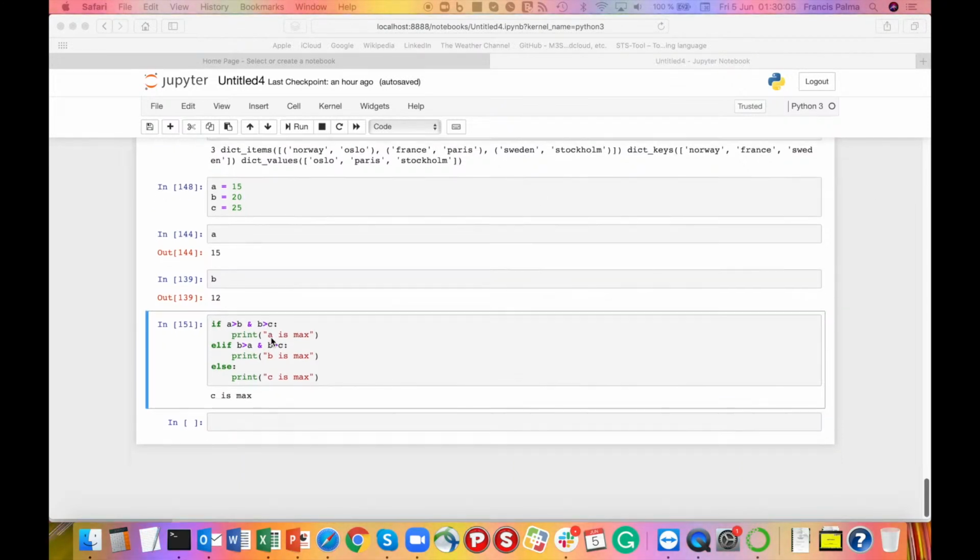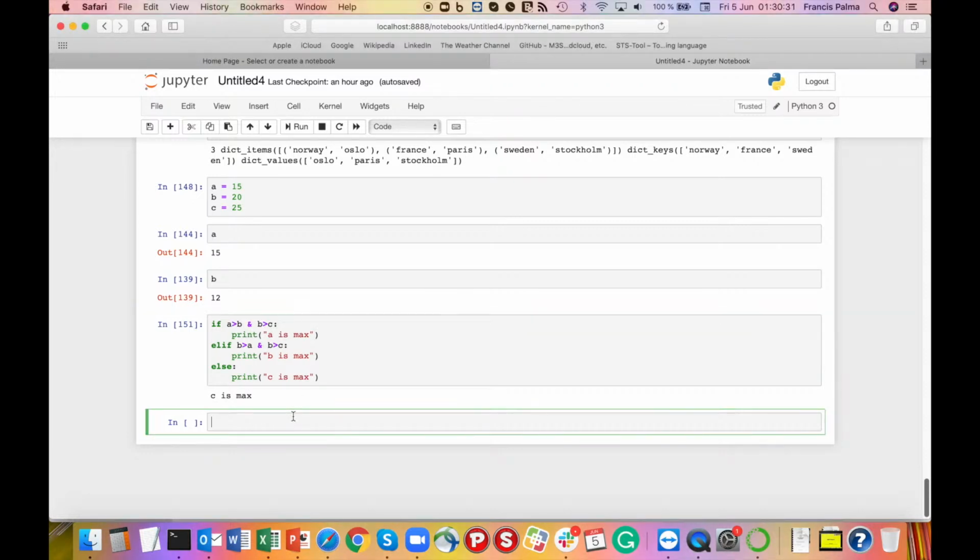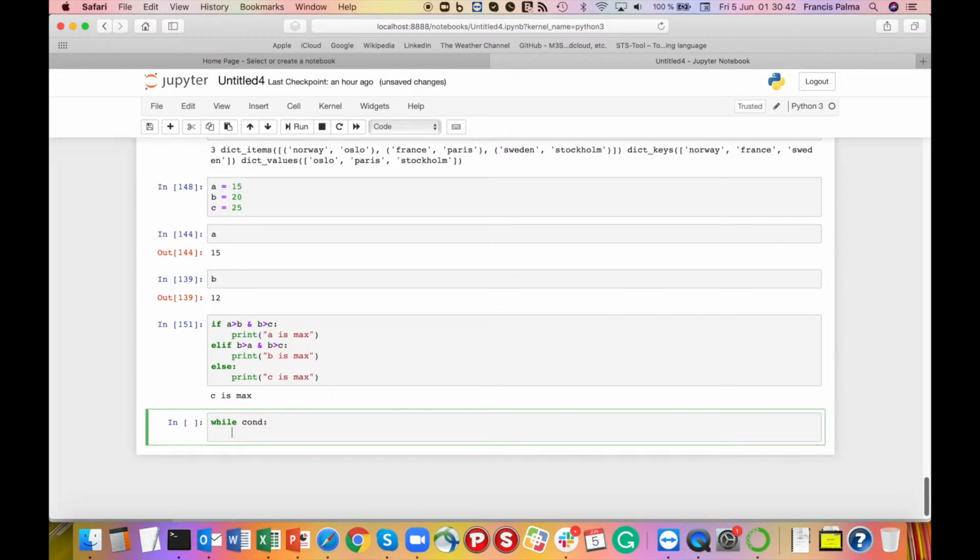So this was the if condition, and now let's go back to another important part of Python, that is loop. And one of the two common loops are while loop and for loop. So basically the syntax of the while loop is like this: while there will be some conditions, and there will be this colon, and then you will have statements and so on.